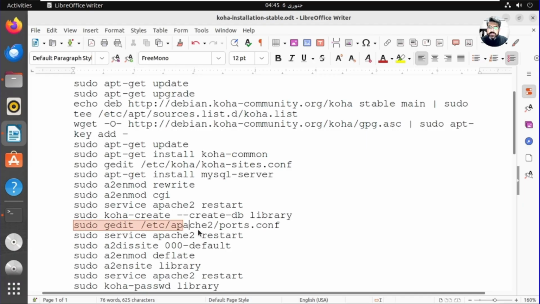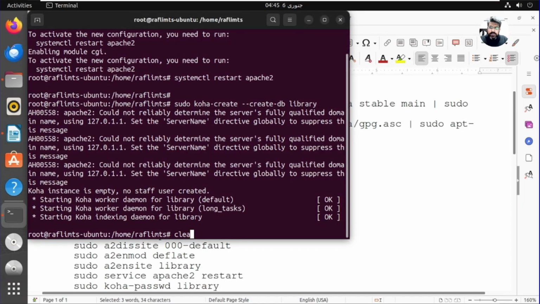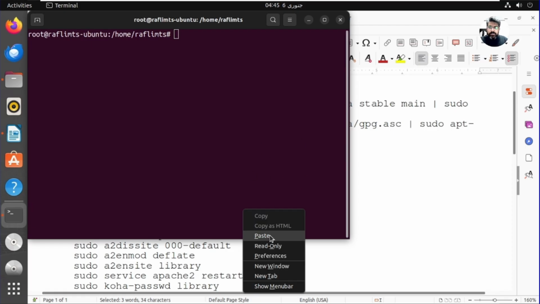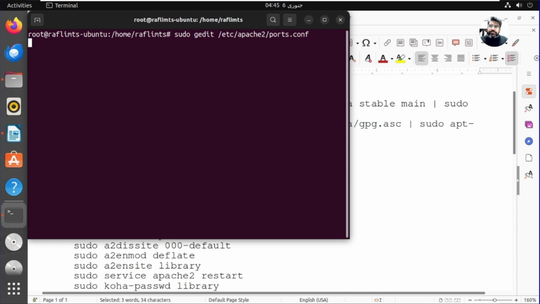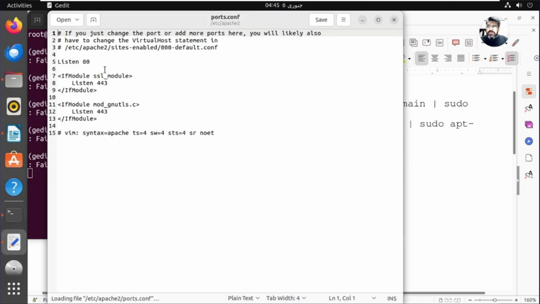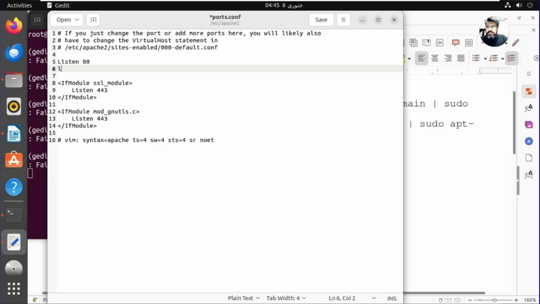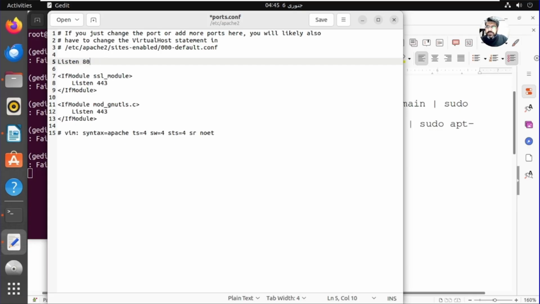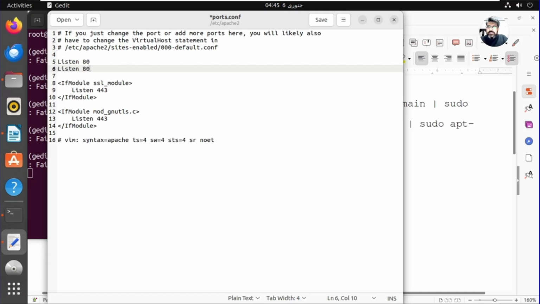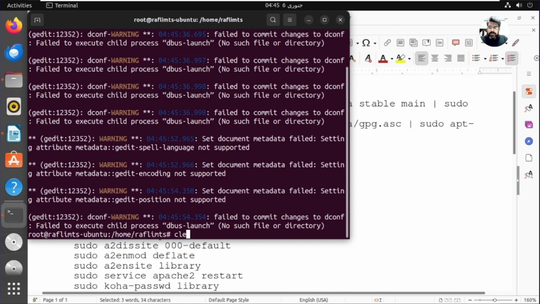And after this, we need to edit the ports configuration file that is available in the etc folder. In the etc folder we have the apache2 folder, and there we have this file, ports.conf. So we use gedit to open this, and here on the terminal I just paste this command and press enter. There we need to activate the port that we have assigned to the intraport. Just write Listen 8080 and save this file and exit here, clear this.